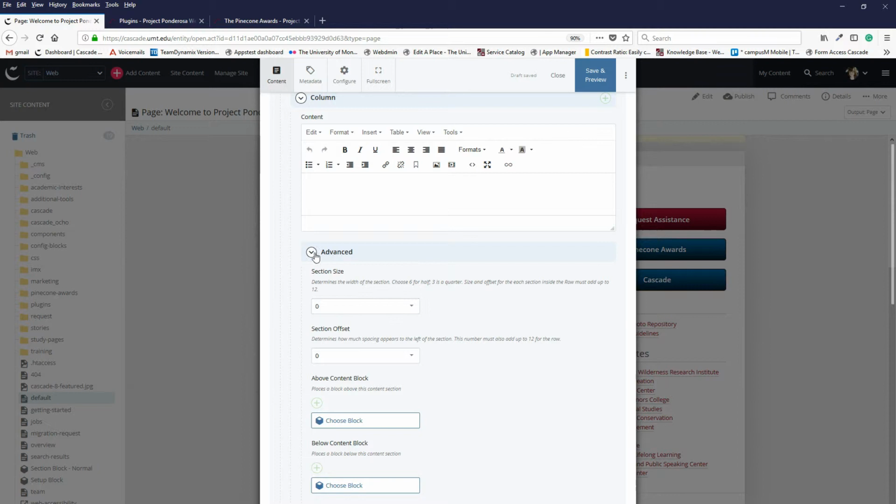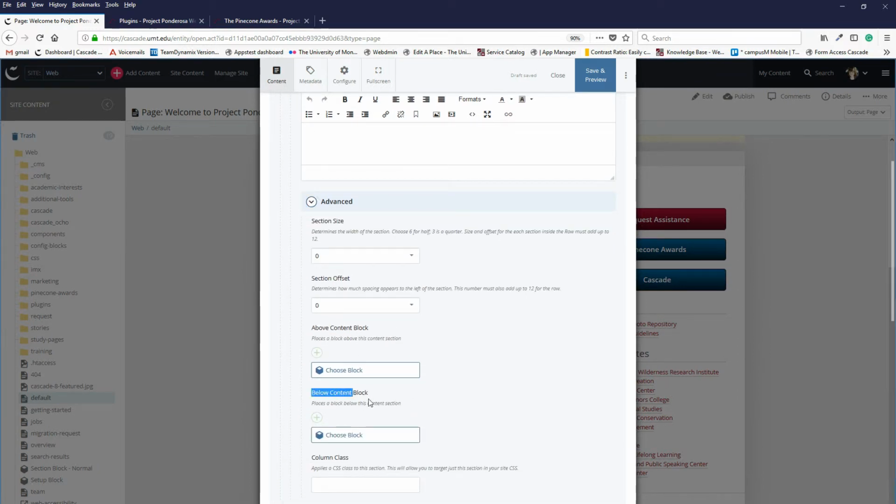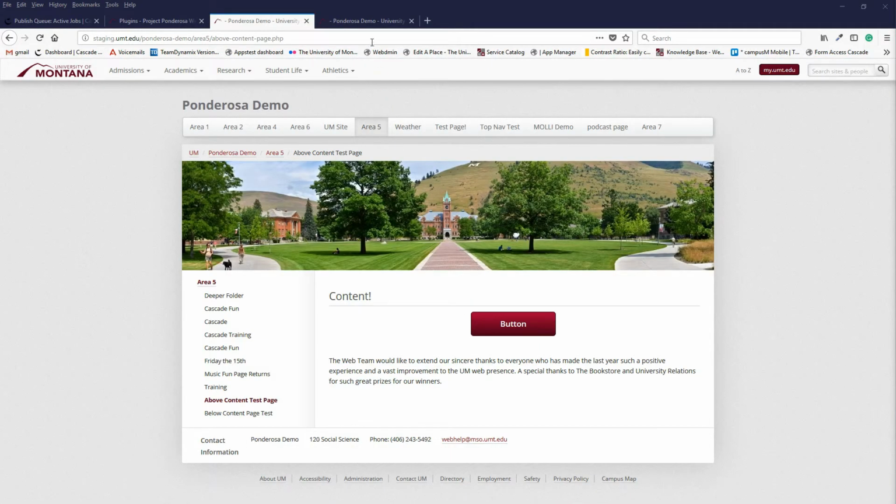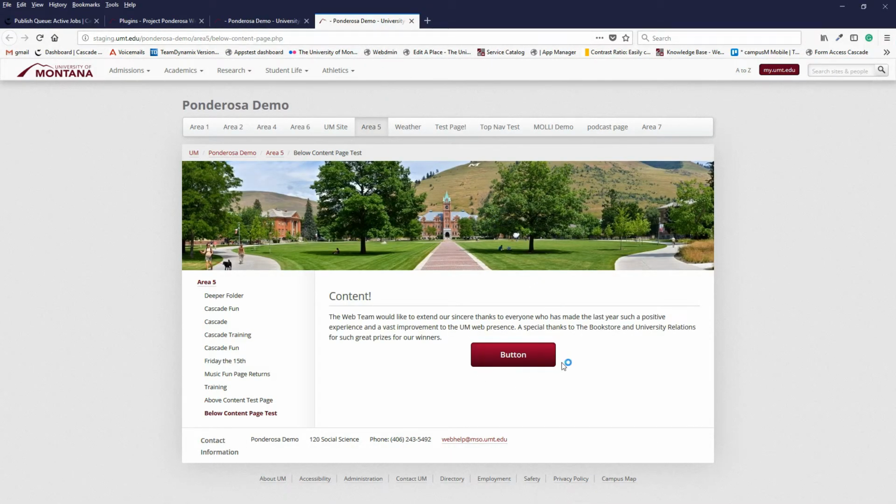Finally, the Advanced section beneath the text editor is where you can add blocks and plugins. This is what the above content and below content options look like on the submitted page.